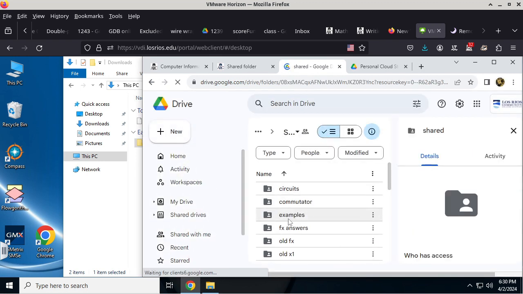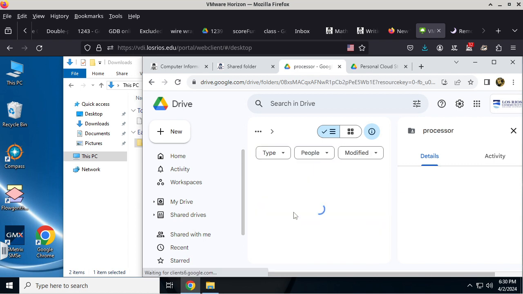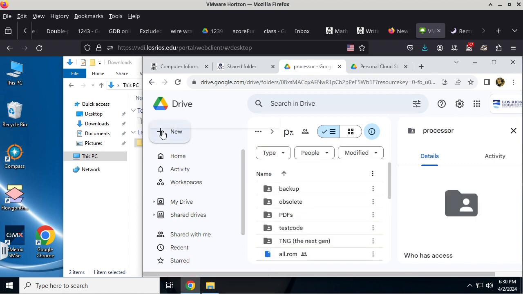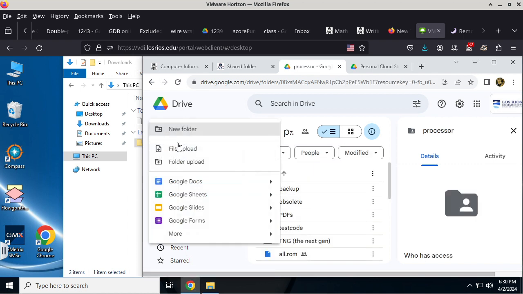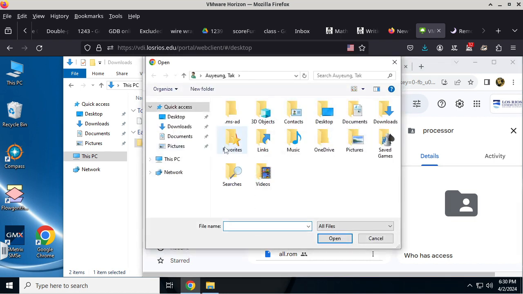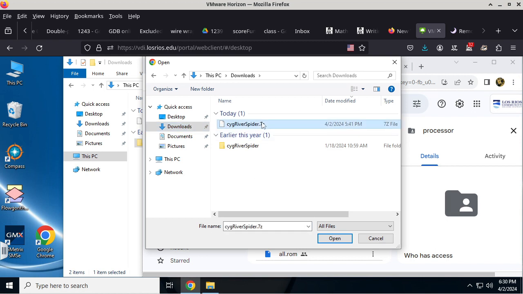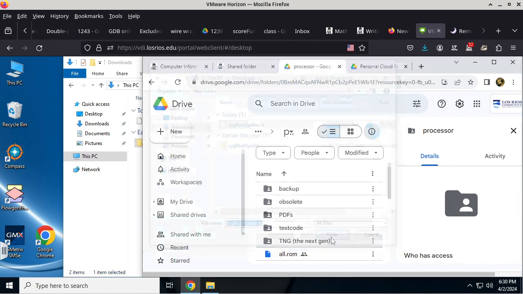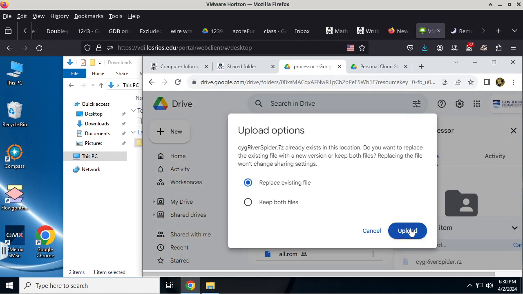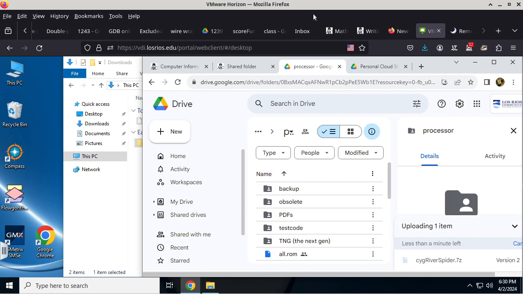Alrighty, so we go to processor. I just need to re-upload the file so that you guys get the one that is fixed. That's also why I was a little bit late today, because I was in my office trying to fix up a few things. So we go to downloads, 7z, open. Replace, there we go. Okay, so that's all we need to do on this browser. All right, so that's done.